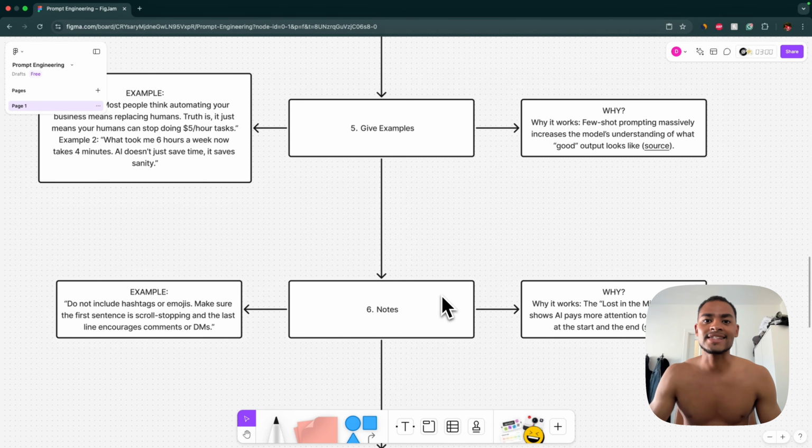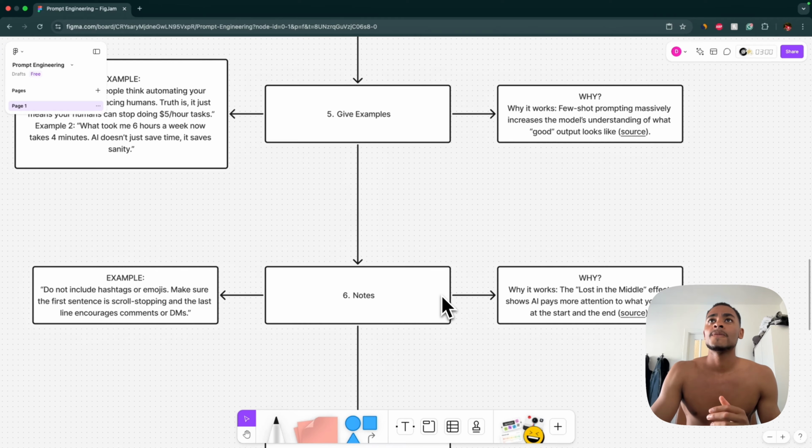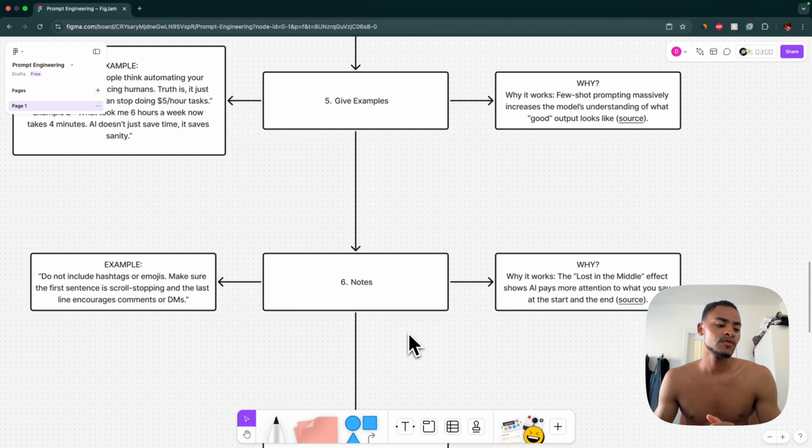And then we're at the last step, step 6. Went by fast, huh? Well, let's go. Step 6, the notes. This is for when you want to add extra details to your prompt just to make sure the LLM gets it right. These are the icing on top of the cake. So let's go over it.